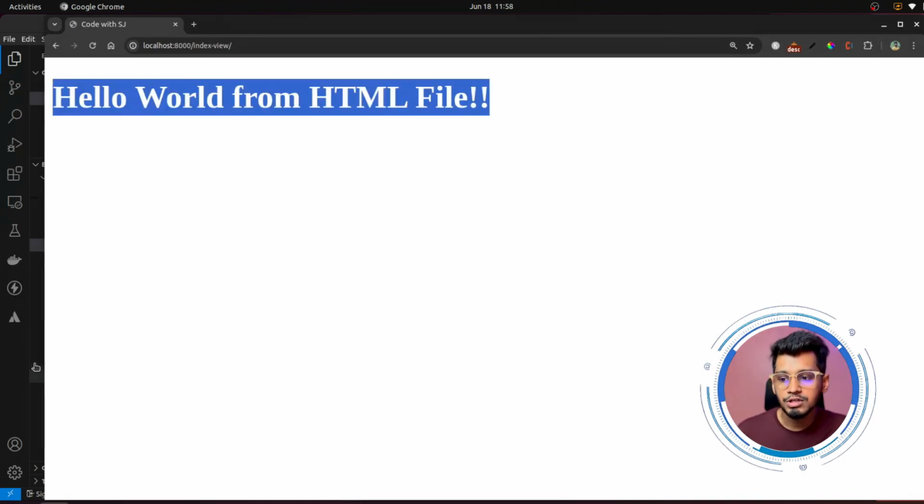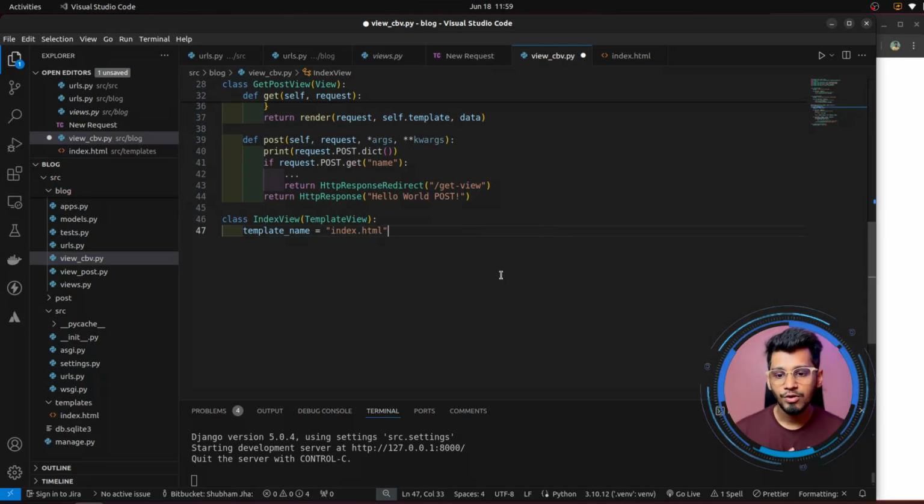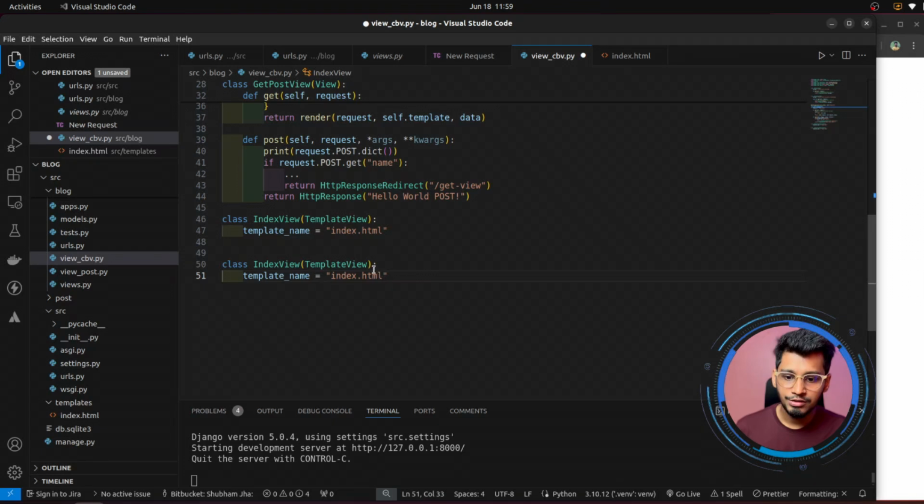To load the template, all we did is create a class, inherit this TemplateView, and specify template_name, and that's it. It worked. Now this was fine. But what if you wanted to load this index.html, or this template, only when the user is logged in? For that, there is a simpler way to do it. Instead of writing huge blocks of code, all we need to do is inherit LoginRequiredMixin.